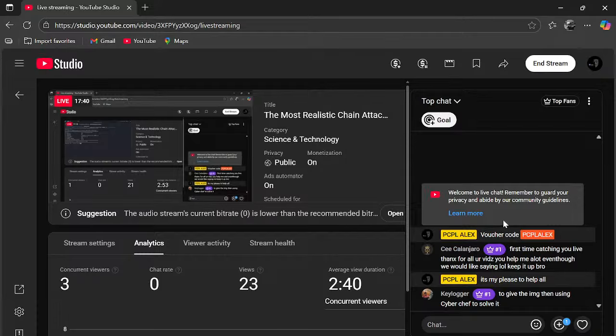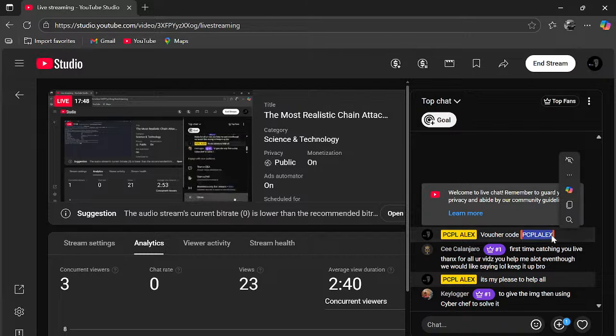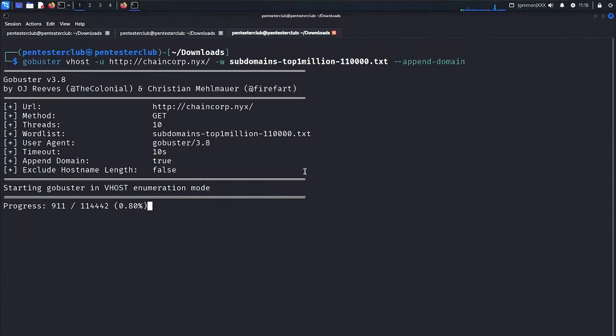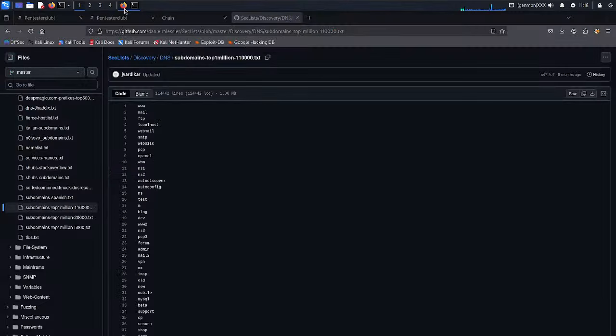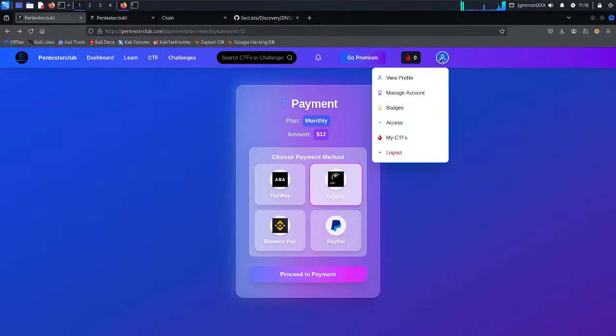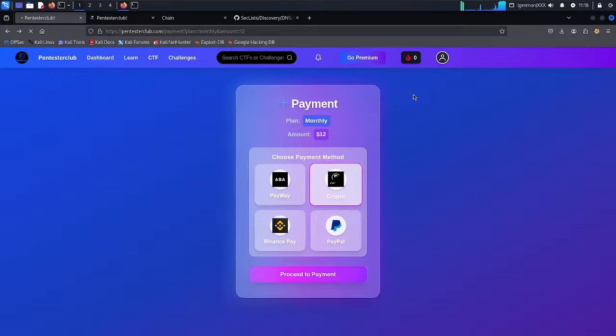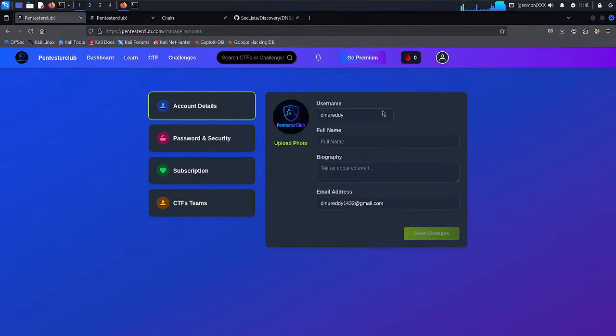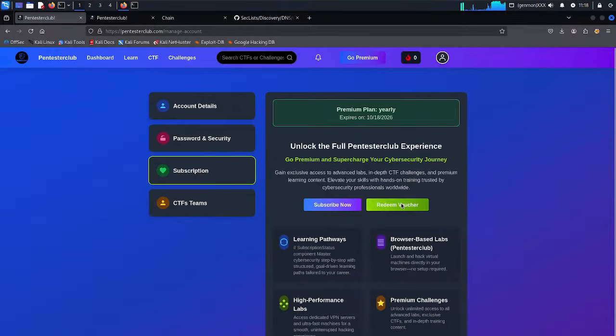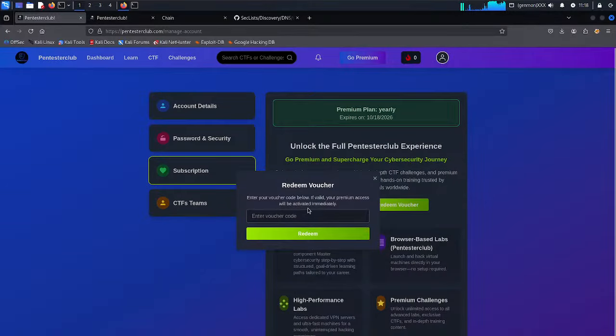Now we would like to go back here. Before that, I would like to explain one more time. Try to redeem the voucher, visit the targeted website. Then come back here. In this case, let's go to Manage Account, then click on Subscription. Then read the voucher and enter the voucher code. That's it. So you can try redeeming the voucher, then try to practice the labs.